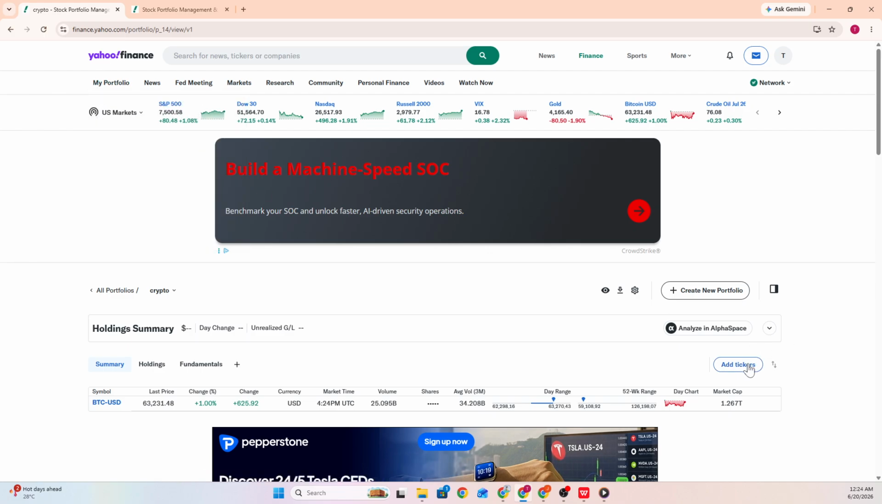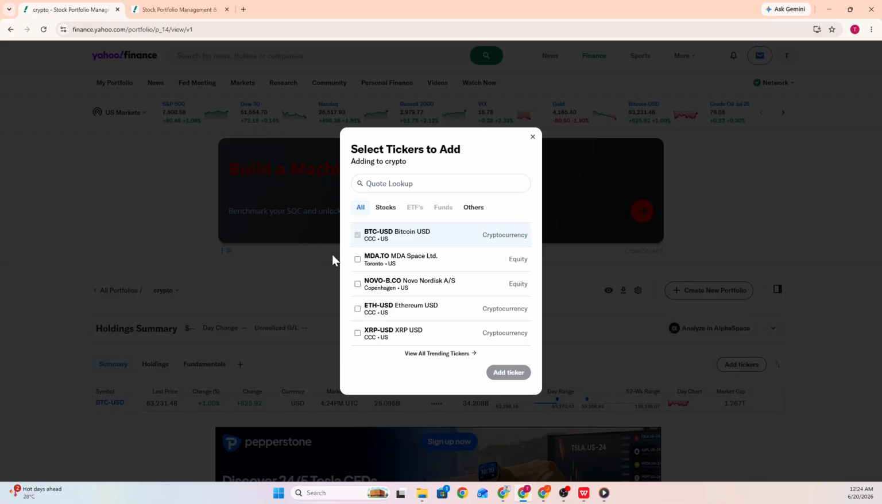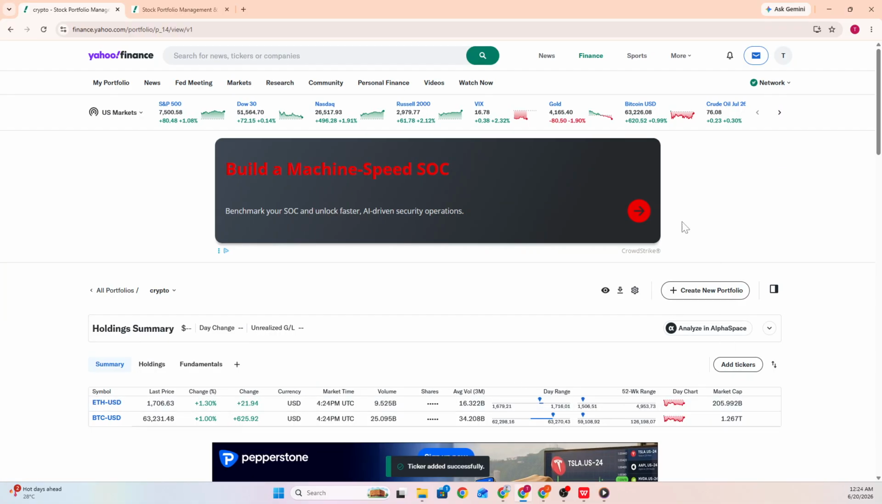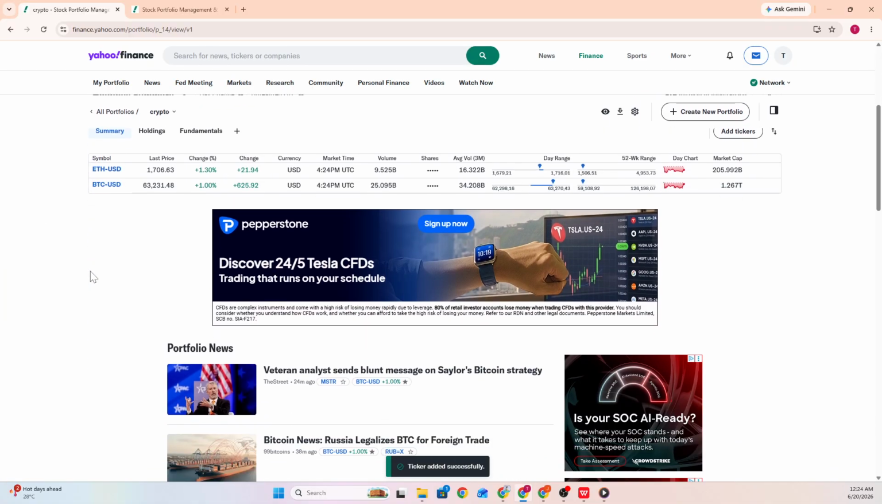Every time you add a coin, the portfolio updates with pricing information, daily changes, and other market data. You do not need to manually save each addition. Yahoo Finance automatically saves the portfolio as you add new tickers.